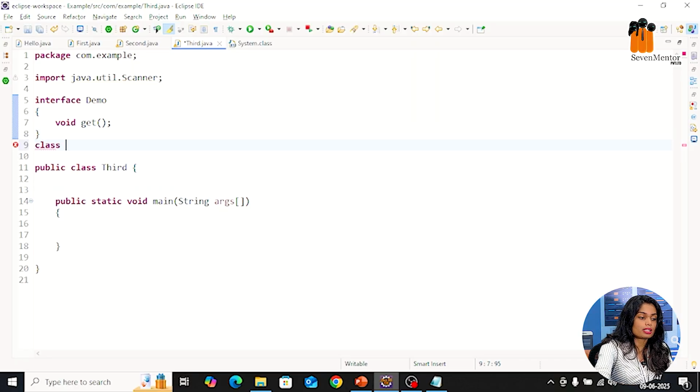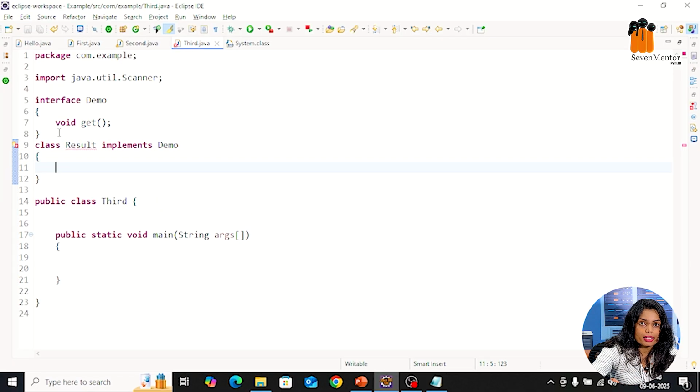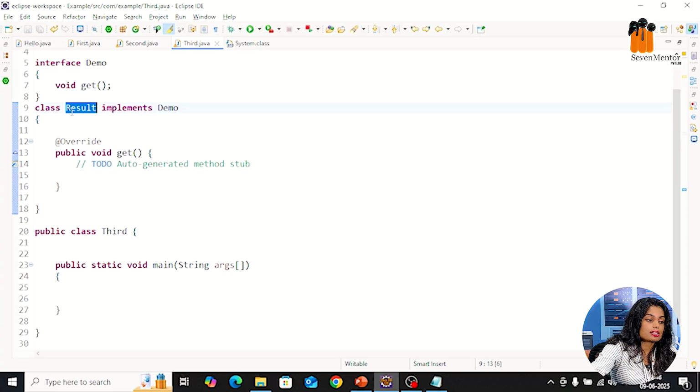So we are going to create a class. The class name is Result, and this class is going to extend your interface. But for the class we use the extends keyword, and for the interface we have to use the implements keyword. This is also an important part you have to remember. So here I am using the implements keyword. Okay, so this class Result implements the Demo interface. Now again, this is the contract as I just told. So this Result class must implement the get method.